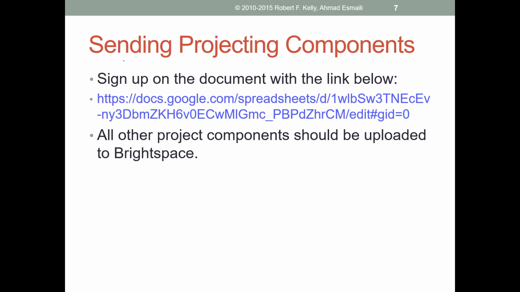Now, the very first thing that you need to do is to sign up, and the sign up link is provided here. I will show you how this sign up looks like, but let me make sure that I've covered everything in this slide. You need to sign up on the document with the link below. All other project components will be uploaded on Brightspace. So let me show you how this thing looks like.